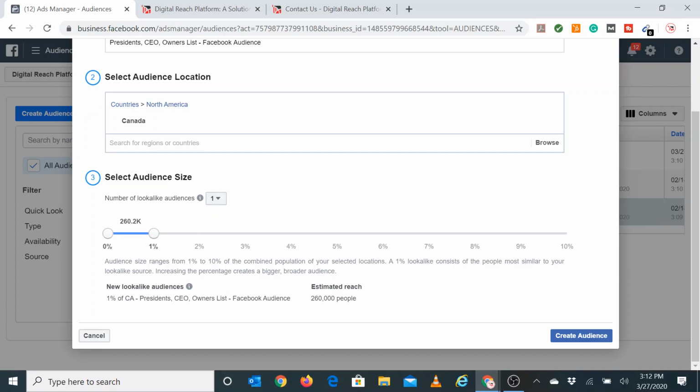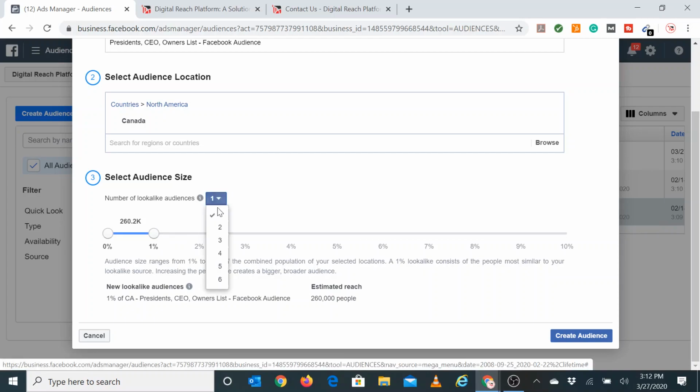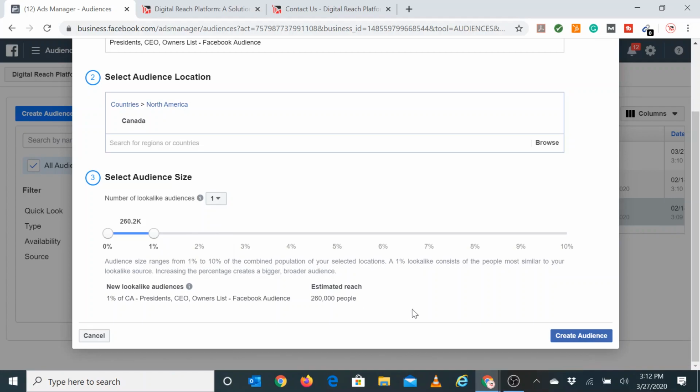So as you can see here, audience range size from 1% to 10%. So a 1% lookalike consists of people most similar to your lookalike source. And then increasing the percentage creates a bigger and broader audience. So you can see right here from 0 to 1%, it's 260,000 people estimated reach. If you keep going, let's just say 6, that's 1.5 million, and 10 takes you to 2.6 million. So for this case, I want to just create one audience. As you can see here, there's multiple ones. And I want the reach right now to just be 1%. That's going to get changed later on, and you'll see that when we do the saved audience. So next, you click Create Audience.